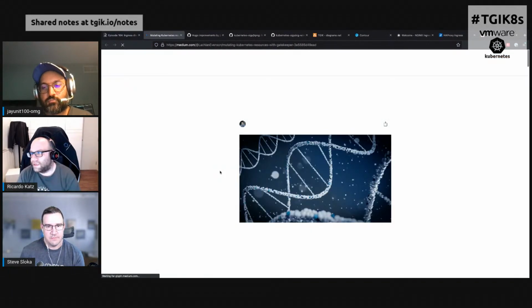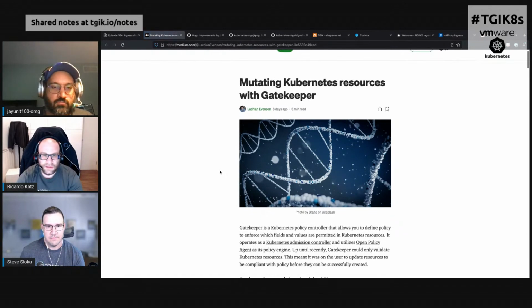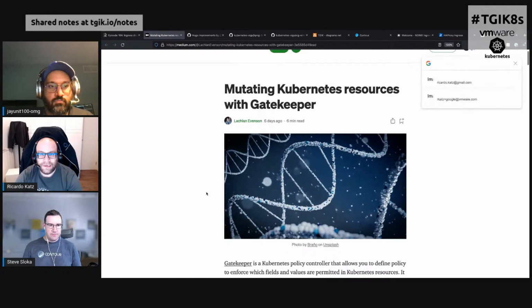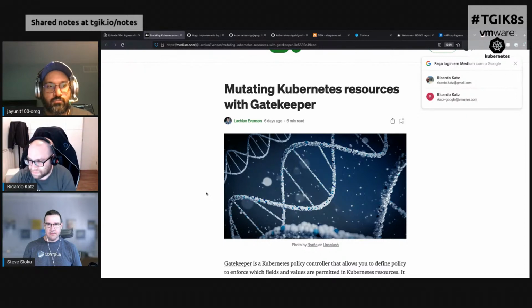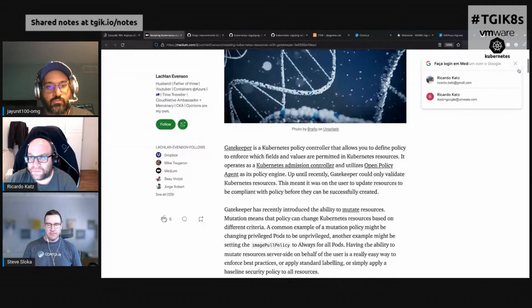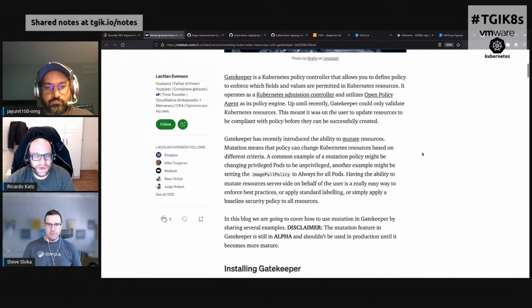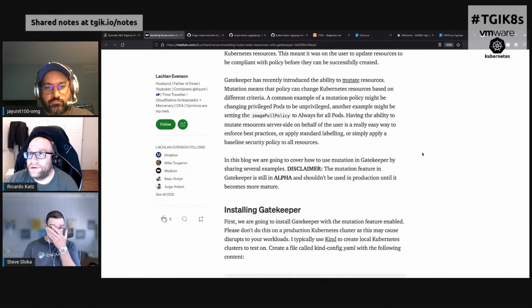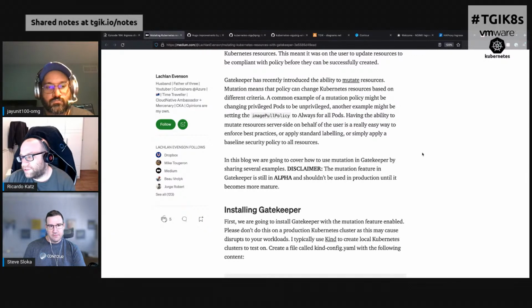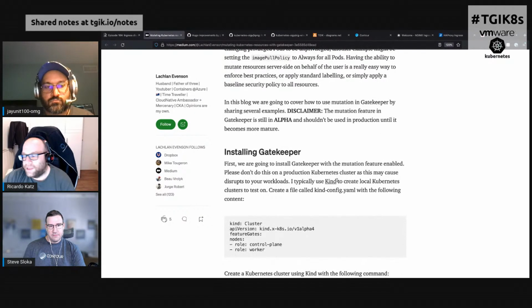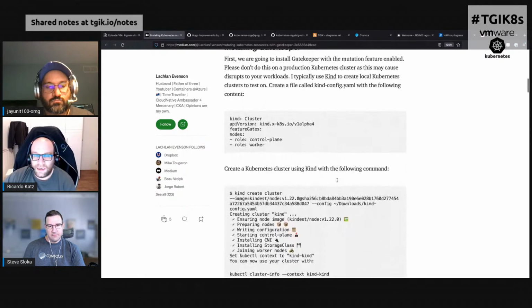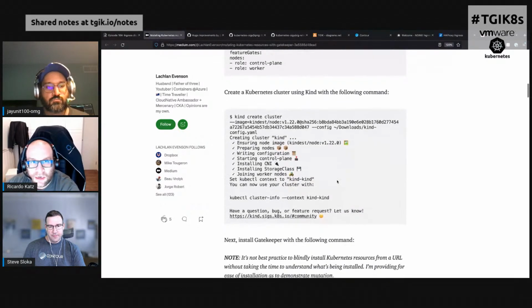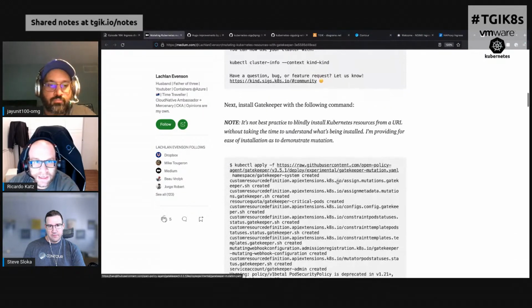So this is a pretty common scenario when you have, for example, an image, and you want to change that image instead of always using latest, right? Or you want to take any image which has run as user root, and instead of just blocking, you want to mutate it to run as user 1001. So this is what mutation webhooks do, and that's a really interesting article about how to use Gatekeeper to do that.